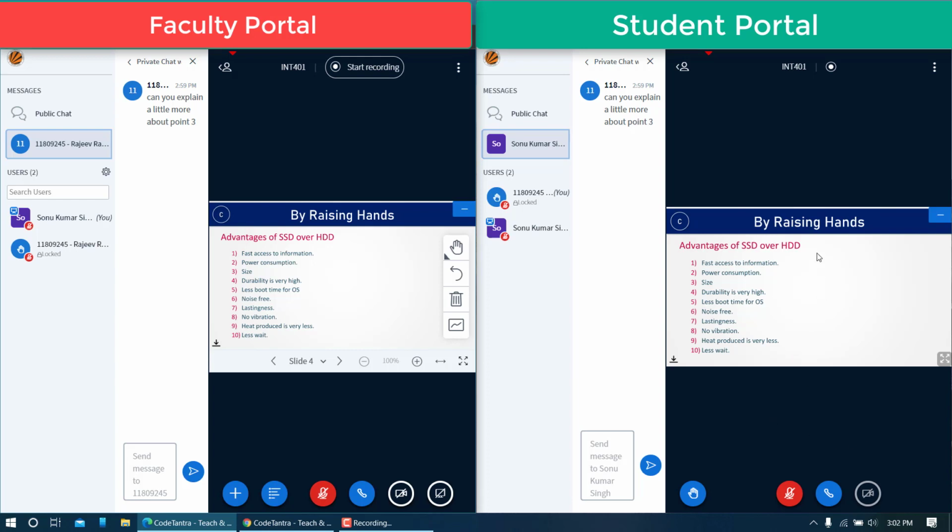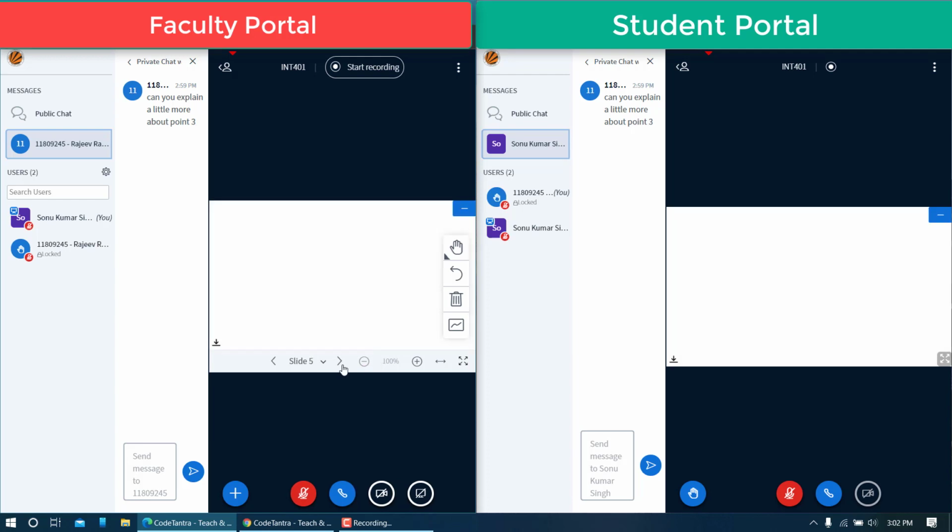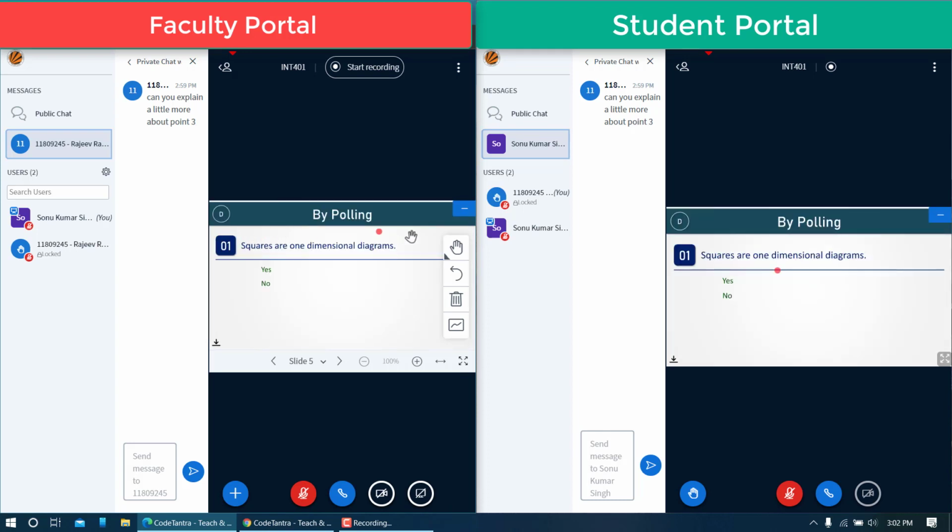So this is the third way. The fourth way is using a polling. So let us say the teacher is going to the next slide and this screen appears. Now this is basically a quiz. This is question number 1 or polling number 1 or quiz number 1. And the question says, squares are one-dimensional diagram. So this is what the teacher is asking.